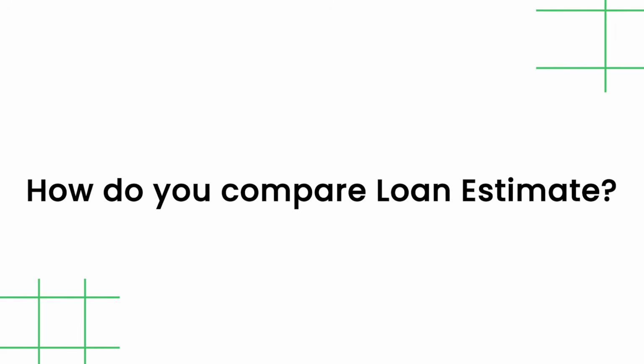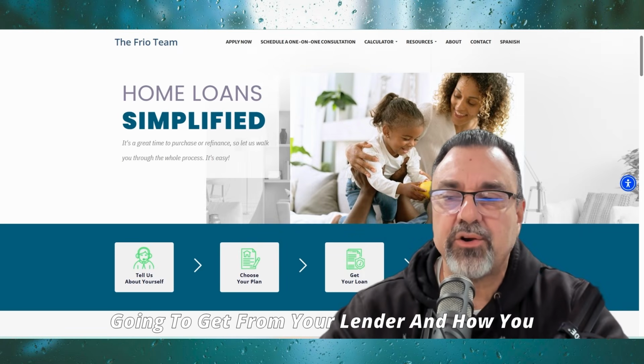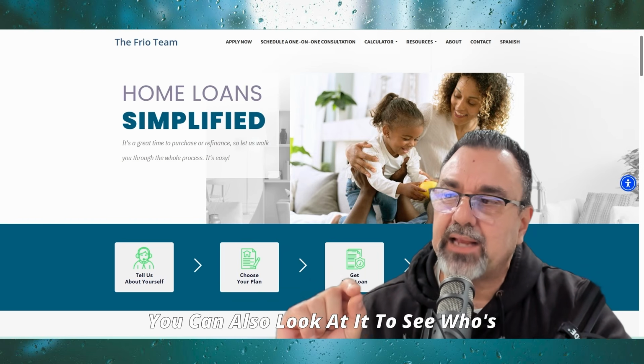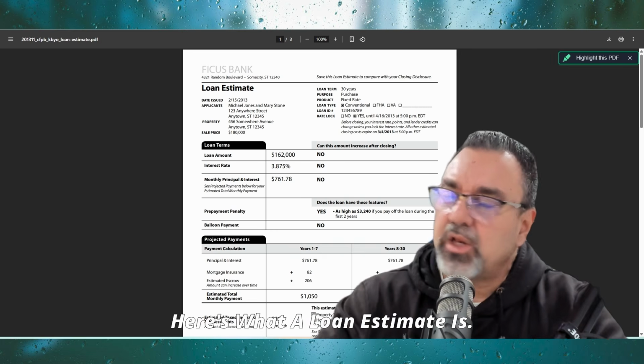What we're going to talk about today is how to compare loan estimates, one of the first disclosures you're going to get from your lender, and how you can actually look at this to compare offers. But you can also look at it to see who's trying to deceive you. Here's what a loan estimate is.